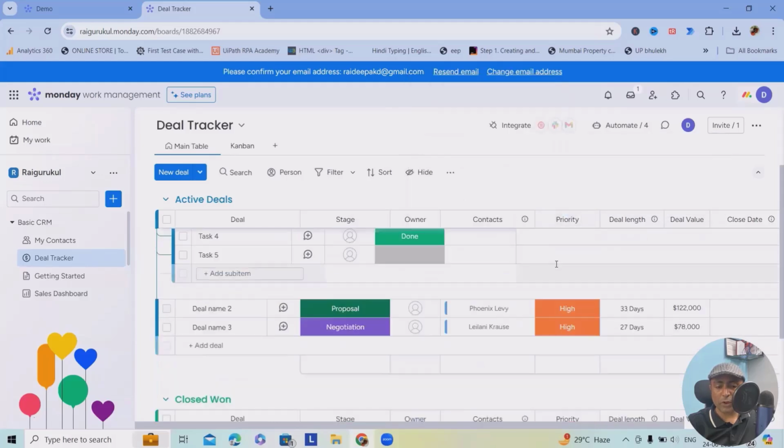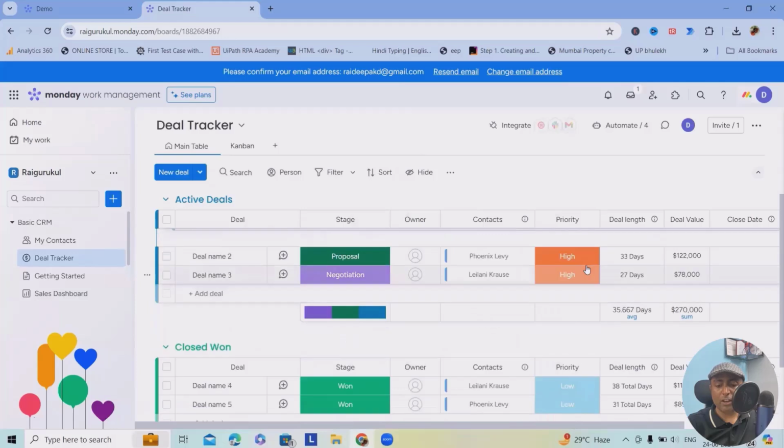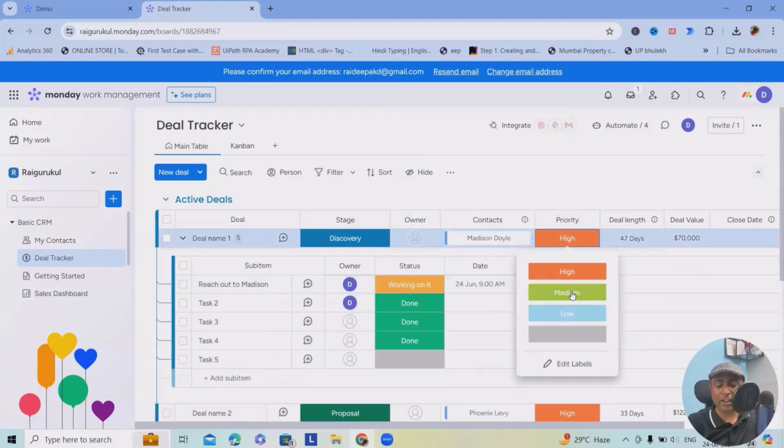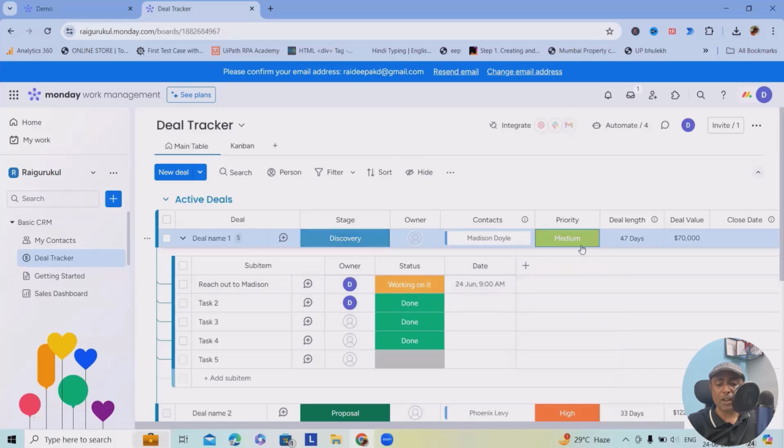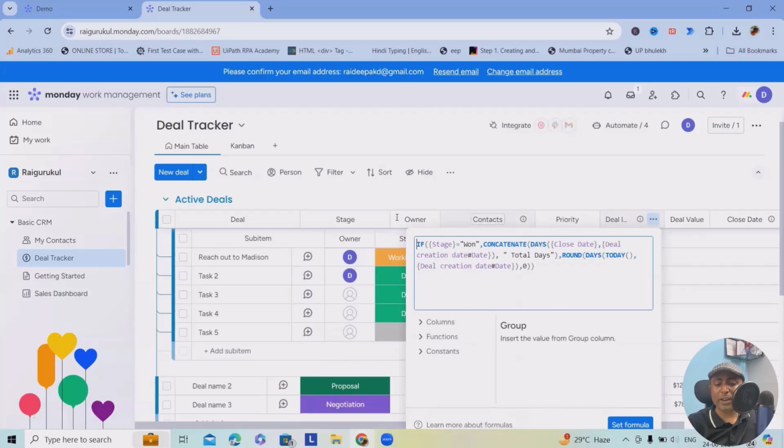Priority is showing high for this one, but if you want, you can modify it just by clicking on this, and you can change this priority from high to medium. I wanted to mark this field as medium, depending on criticality. Deal length is 47 days, but if you want, you can even customize it.